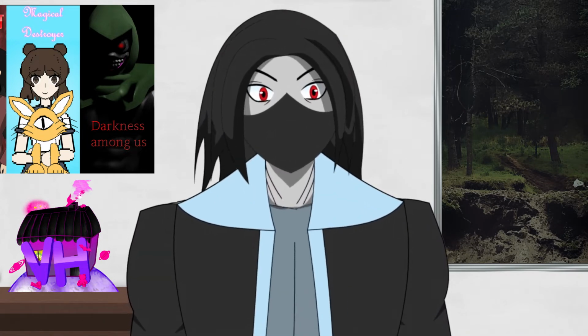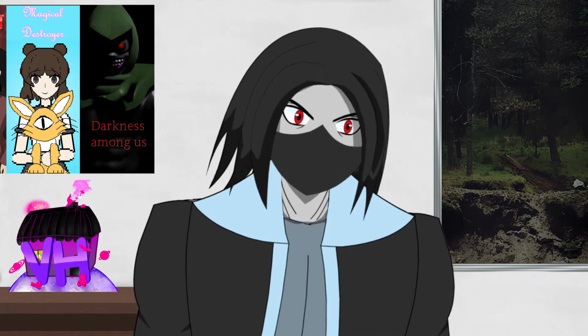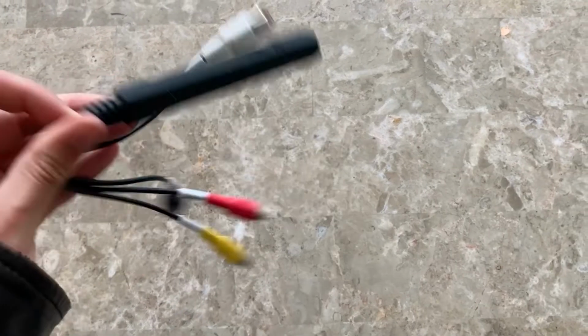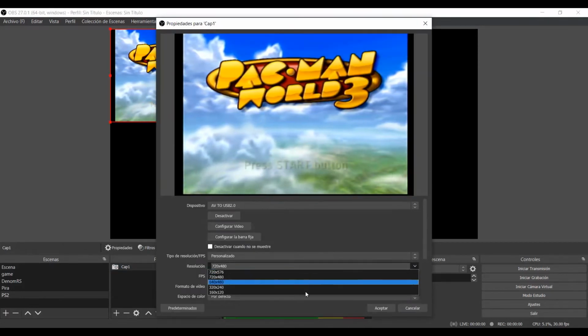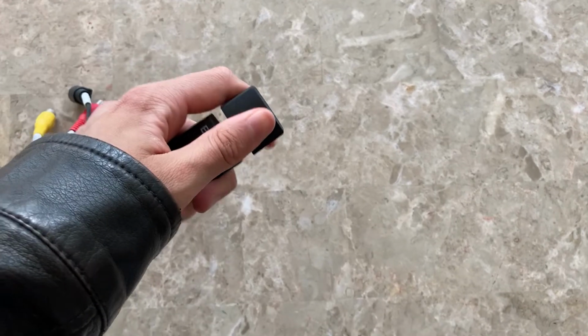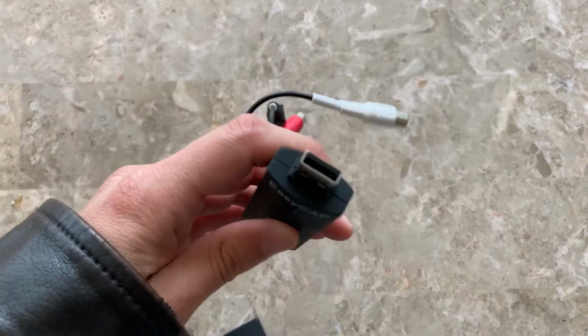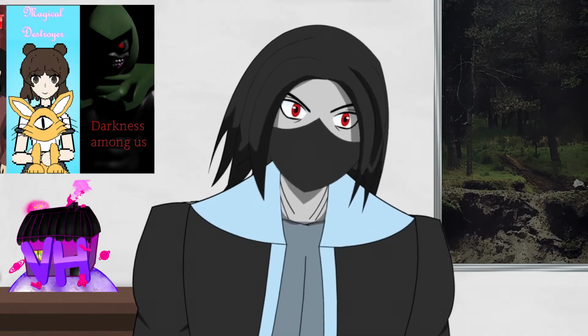For old consoles that use composite cables, there are two options. The first one is this one, but sadly it doesn't capture in HD. Although that's not exactly a problem, considering a lot of VTubers have an overlay, and some platforms have a limit resolution for live streaming. So you will never see the full HD or 4K resolution.